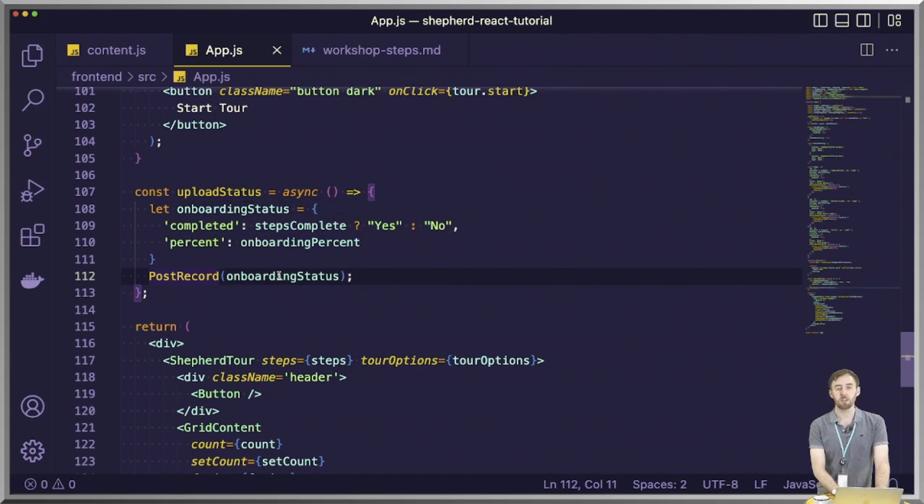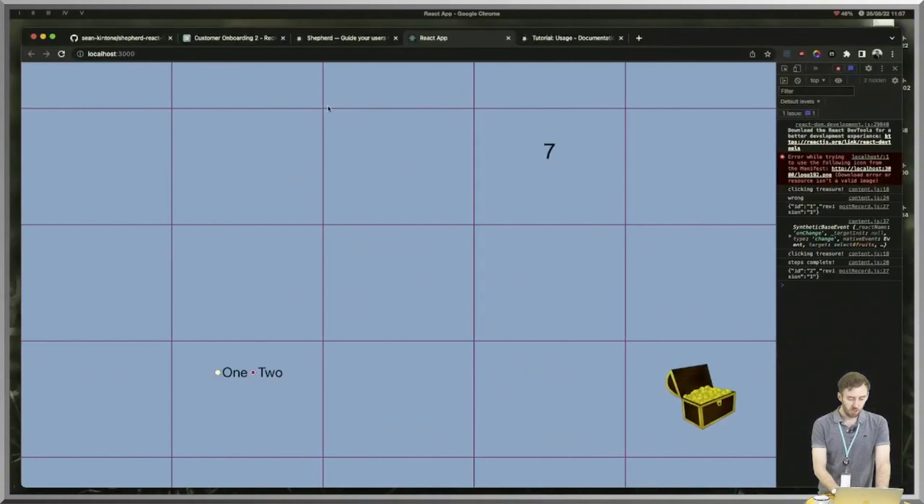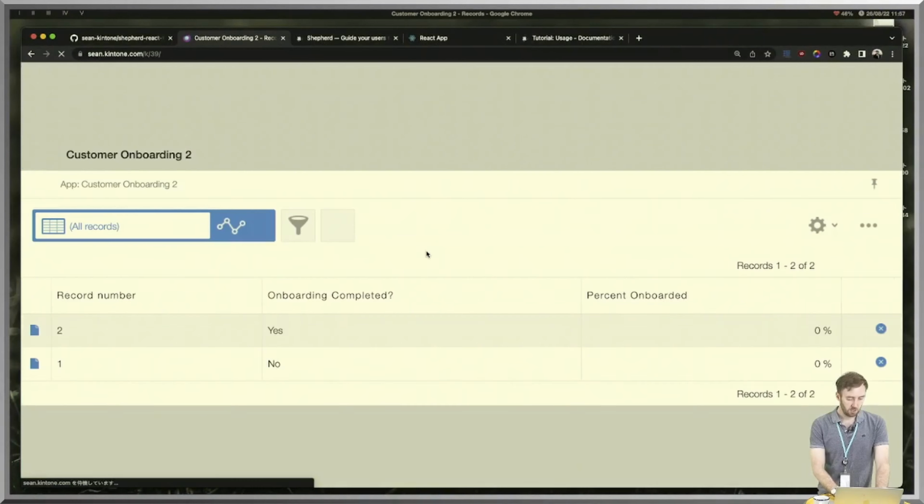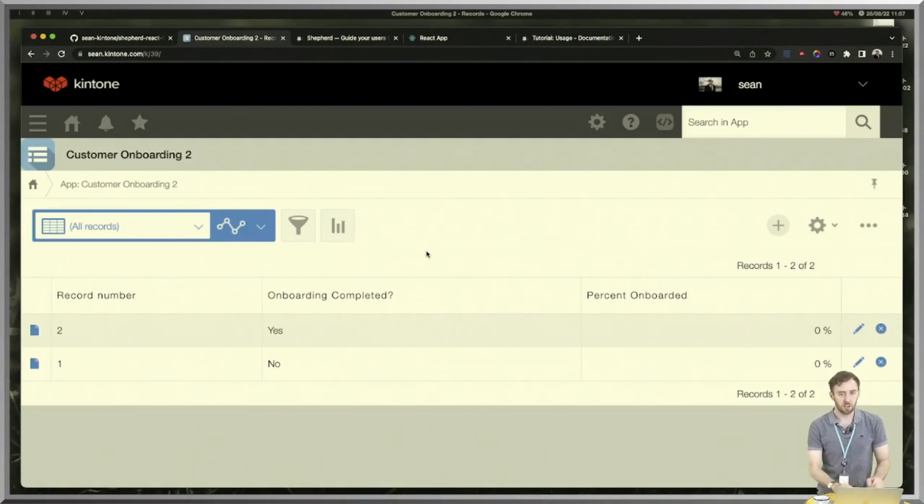Then we're posting record. Remember at the very beginning I showed you that we already set up our post record. So if we go to our Kintone database to see how our customers are doing, we have 2 records in there already. And I was skipping my tutorial, so my onboarding percent is 0. The first time I failed, it said wrong steps, and the second time it said, yes, you completed it.